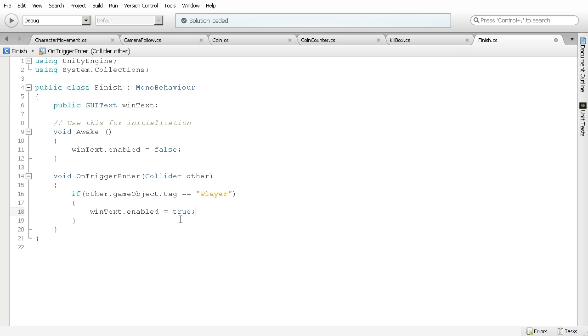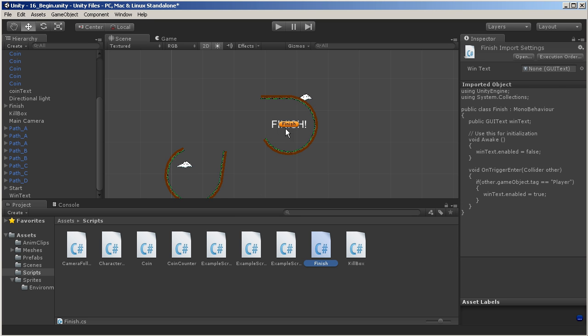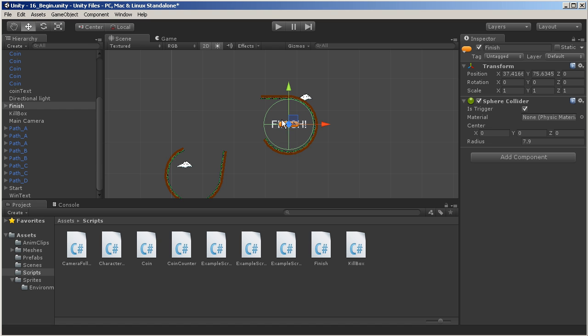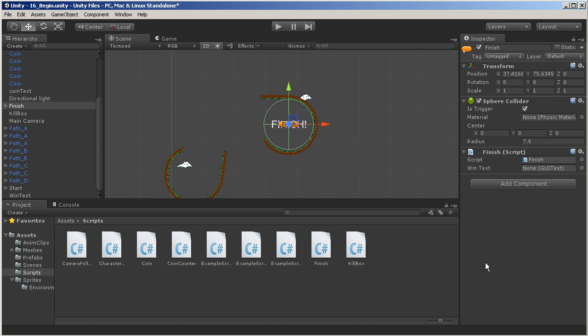Okay, and there we go. Let's go ahead and hit Control S to save that. Let's go into Unity and test this out. Let's make sure that we apply that finish script to our finish game object. So we're going to add component, scripts, and finish. There we go. And we need to make sure that our WinText object, the GUI text, is assigned.